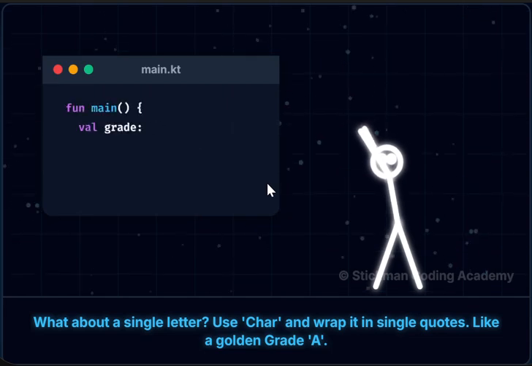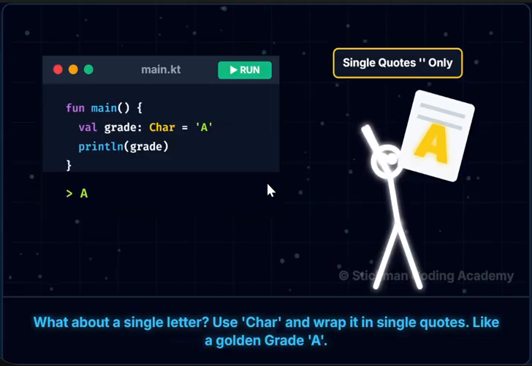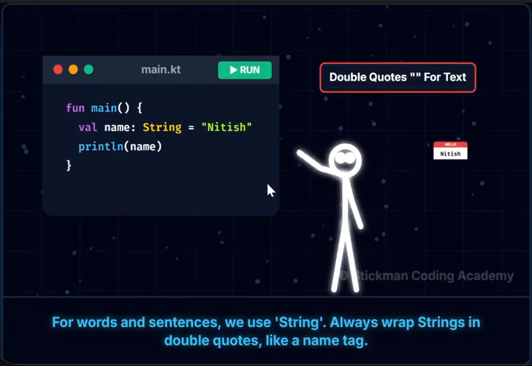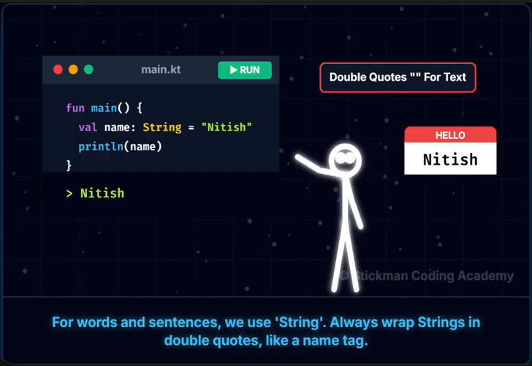What about a single letter? Use char and wrap it in single quotes, like a golden grade A. For words and sentences, we use string. Always wrap strings in double quotes, like a name tag saying Nitish.